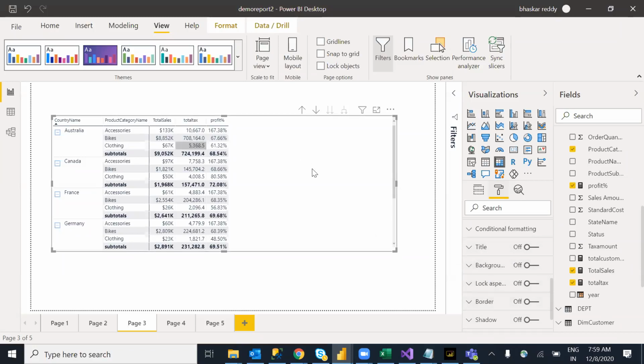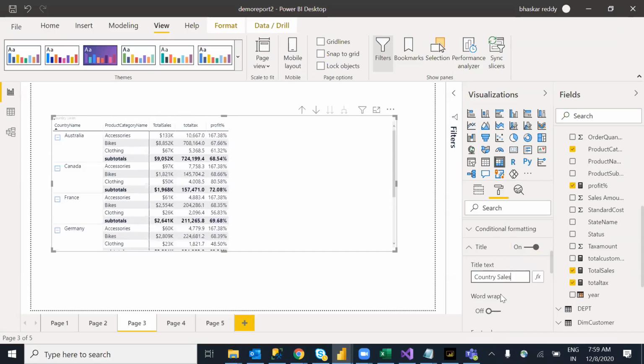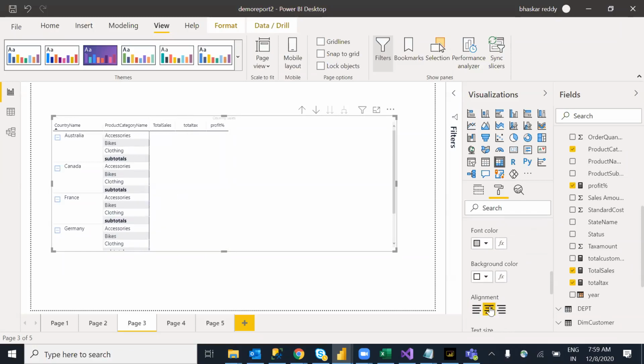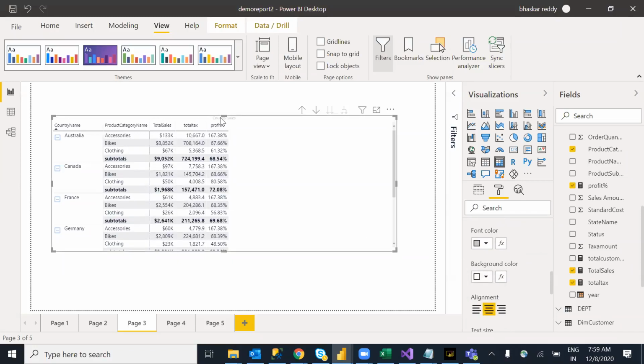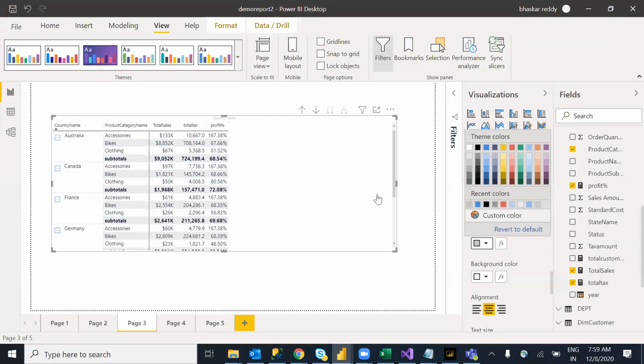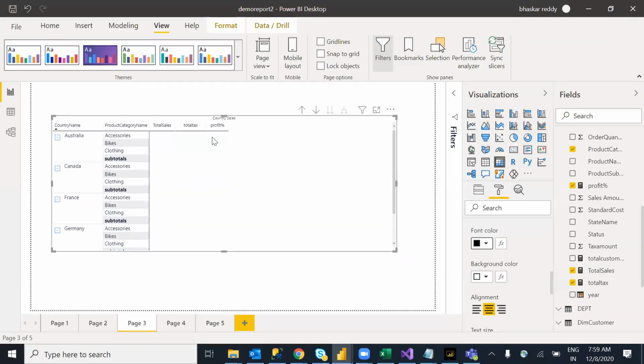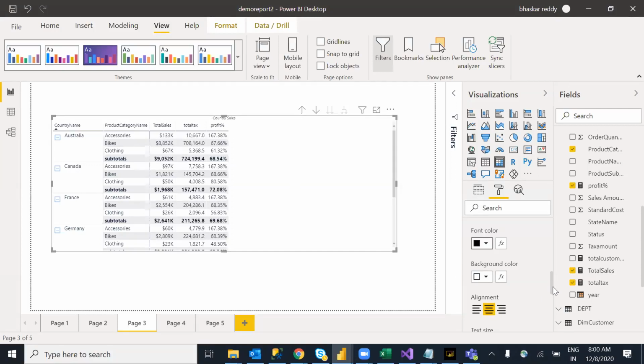Title: if you want a title for your table, we can enable it, or if you want a background color, you can enable it. What is the title? Country sales, I want that as the title. Where you want the title displayed: right align, center align, background color, font color, all the things we have. However you want it, we can add a title. Everywhere we have a title option.